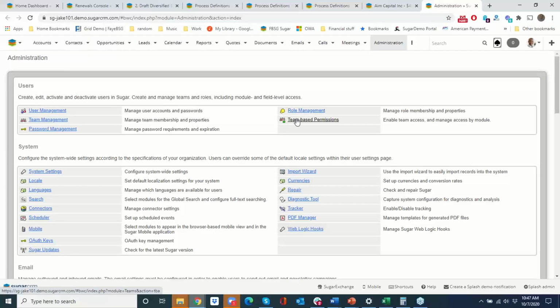In Sugar Pro, basically you have roles and teams. And so with a team, you either are on it and you can see the record, or you're not on that team and you can't see it at all. What team-based permissions allow you to do is give users access to view certain records, but you can restrict so that they can't do anything on those records.